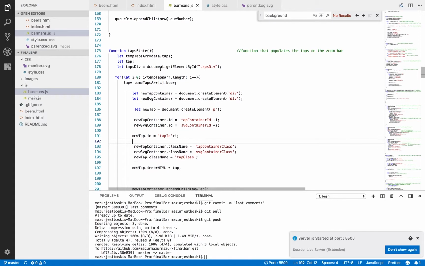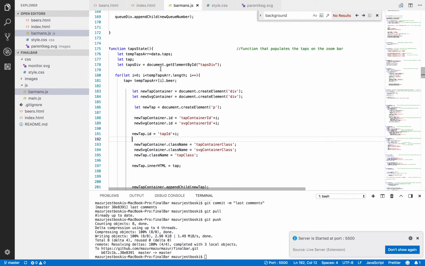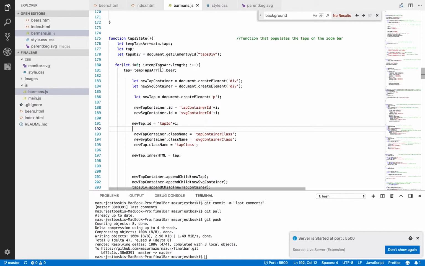Then there is the tab state. This is just creating the tabs on the zoomed bar, which shows the current state of the tabs. We can see the labels, which tab is used right now, and how many tabs are in use, which is basically always 7, but they're in different configurations all the time.